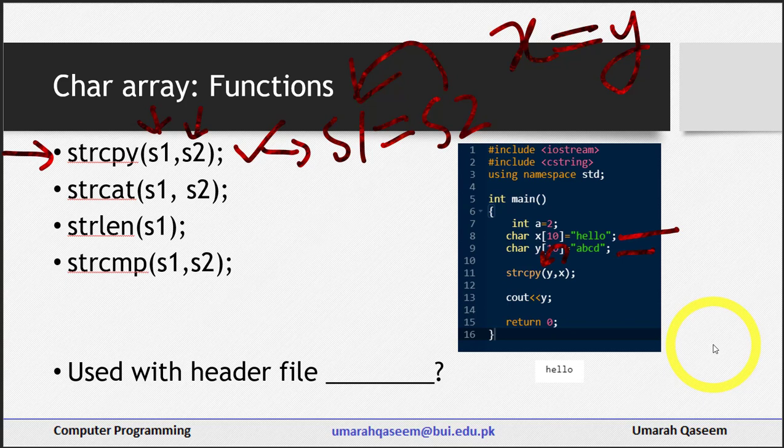And if you print this on the screen, you can see this output. You can see that y now has hello. So actually x was copied into y. You can see that function right here. Okay, let's see the next function, that is strcat.